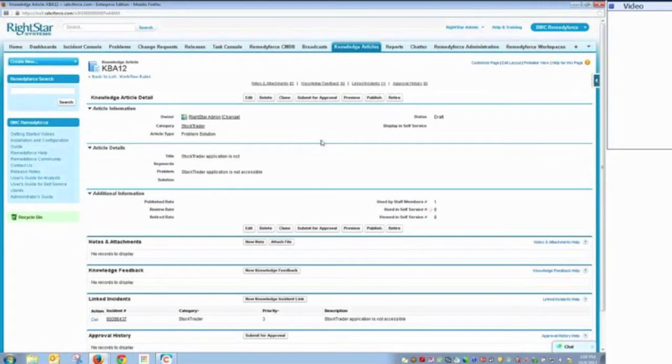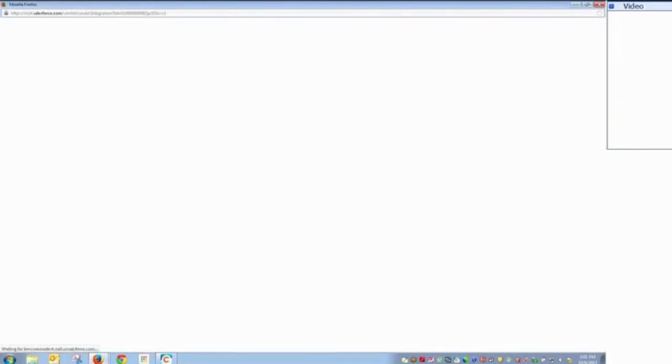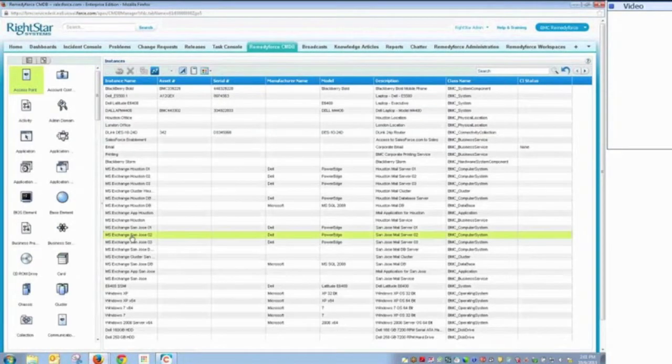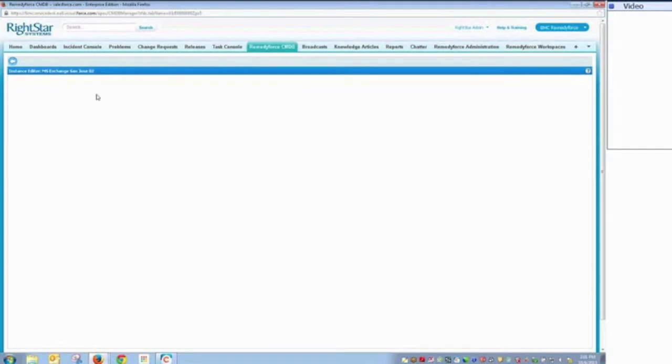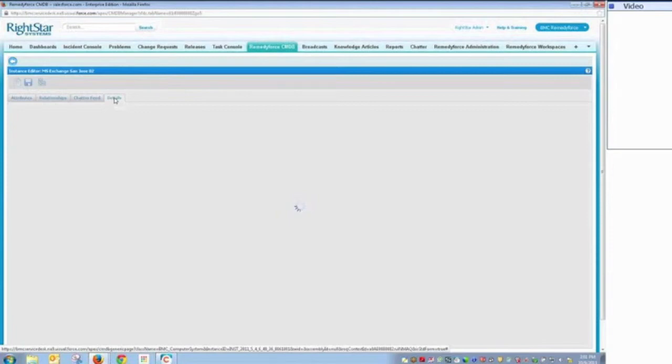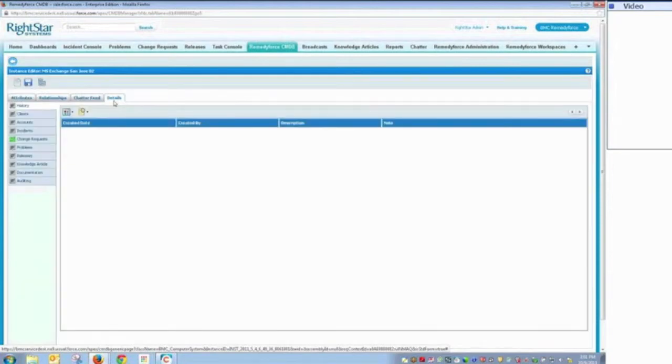In addition to this capability of adding a knowledge article from here, we also have the ability to link knowledge articles to a CI record in the CMDB. So as we look here, go to a CI record, and I'm just going to pull up any of these randomly. One of the options that you'll see is in the relationships, actually I said relationships, but it's actually the details.